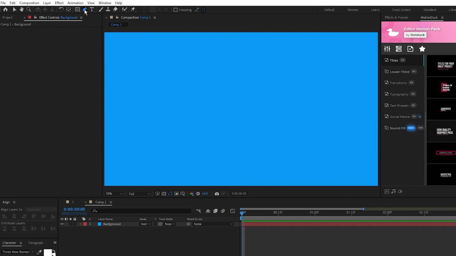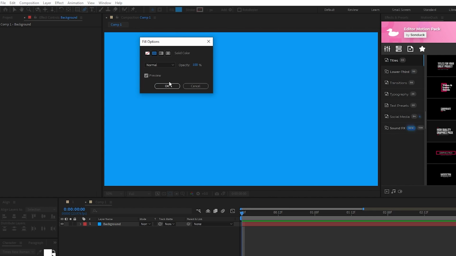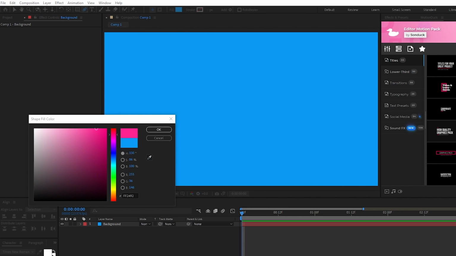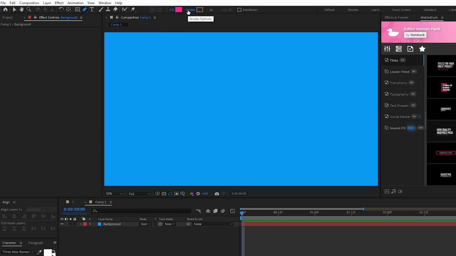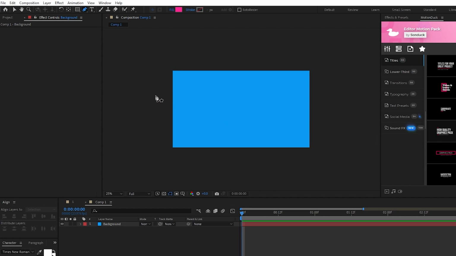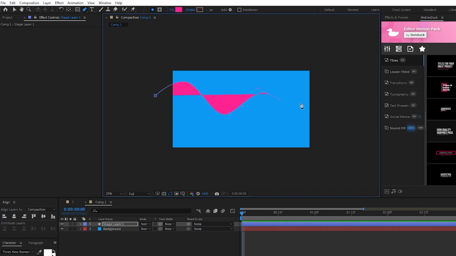Next, select the Pen tool, set Fill to Solid Color. We'll set the color to a hot pink, click OK. Set Stroke to None, then we're going to click and drag to create this big waving shape that goes across the composition. We want this first shape to be near the top of the composition because we're going to be stacking the next shapes underneath of it.